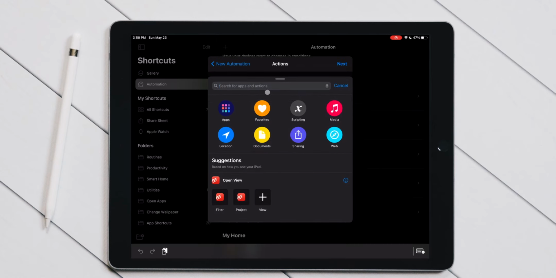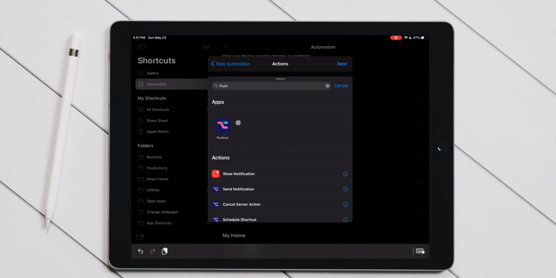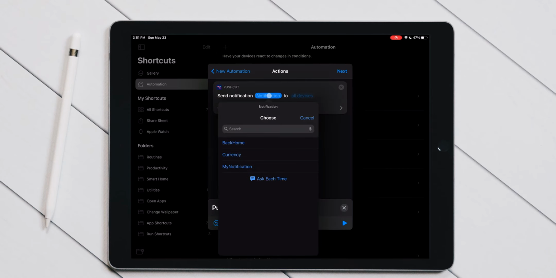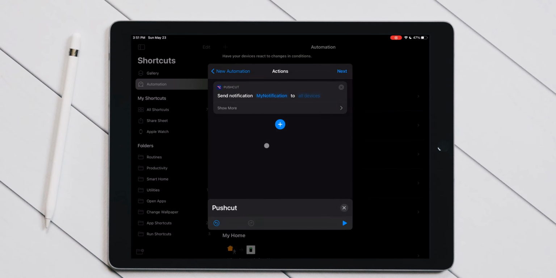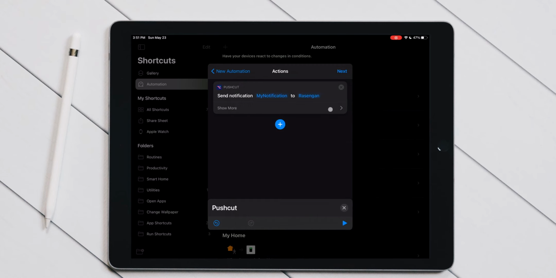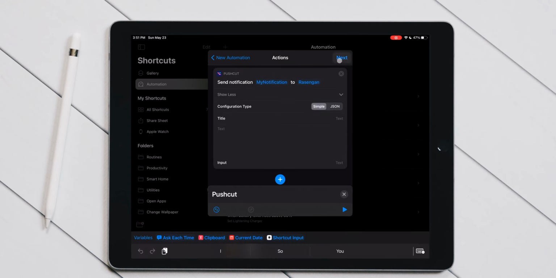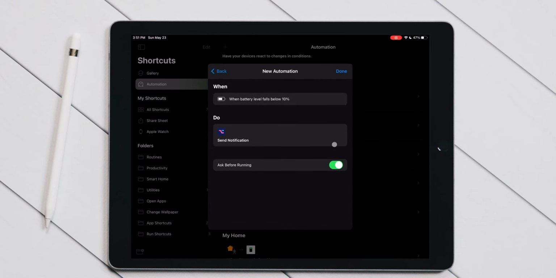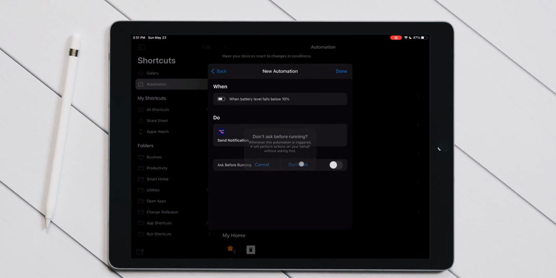Now you want to create an action to send a notification using Pushcut to your iPhone. Find the name of your iPhone and make sure that is selected as the device that the notification is sent to. And click next and turn off the ask before running option. So it will send you a notification automatically. Now that you are set up, your iPad will send you a notification when the battery goes below 10%, so you can search for the iPad, put it on charge, and it will be ready for you to use when you want to use your iPad next.